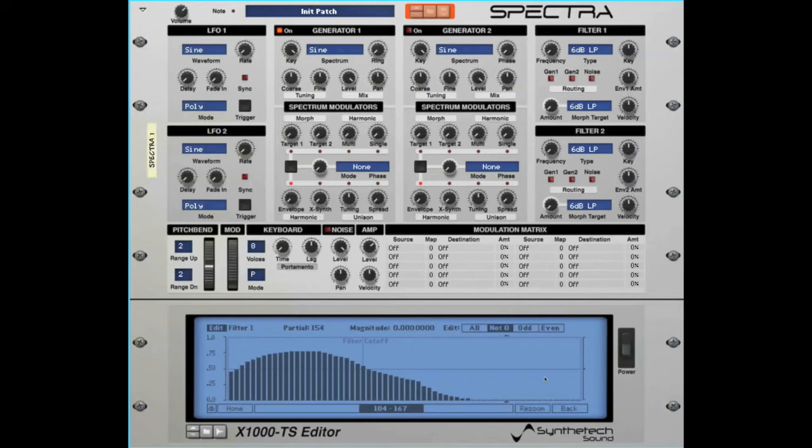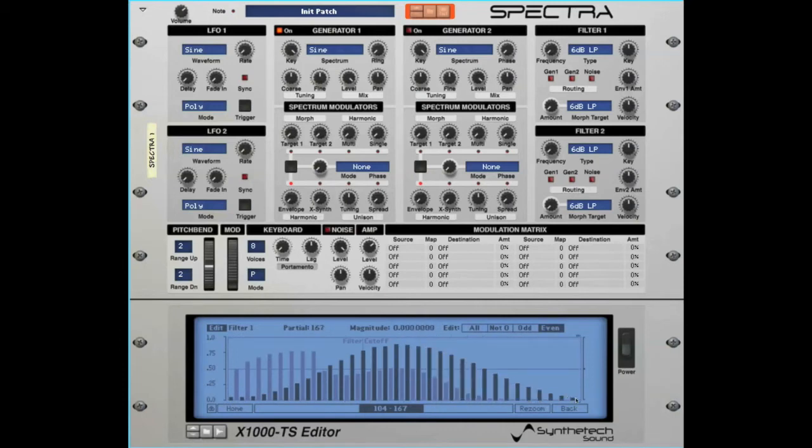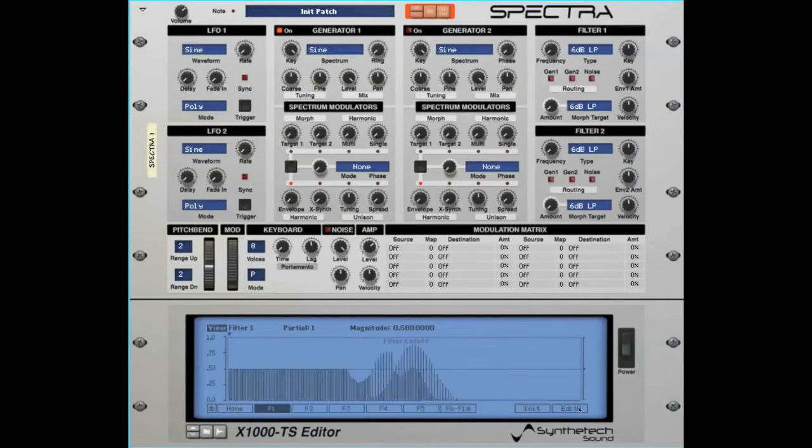The Odd setting will only apply your edits to odd partials. The Even setting will apply your edits only to the even partials. Once you've completed, pressing the back button will take you back to the filter view screen.